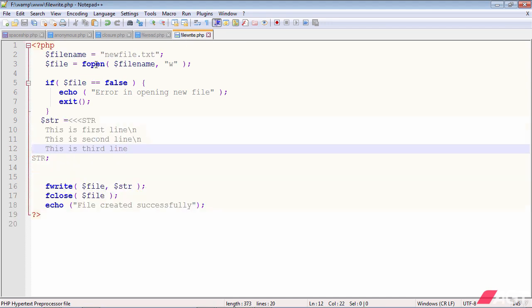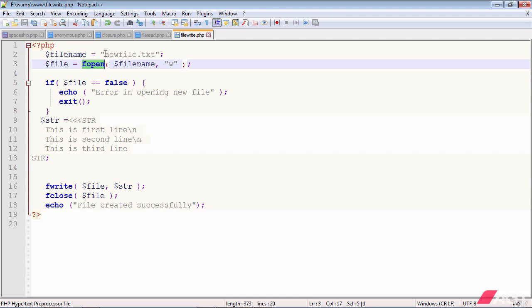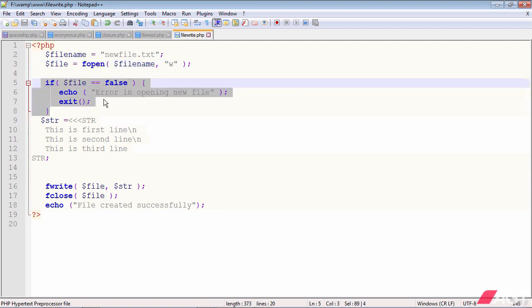So first, the write operation. I have to use the function called fopen, which is an inbuilt or predefined function in PHP. It takes two arguments, the name of the file to be opened and the mode. Here in this case I am using the w mode because I want to create a new file. The name of the file is newfile.txt. If this file opening operation is not successful, I want to quit the program by giving the message error in opening a new file, because of any reason.